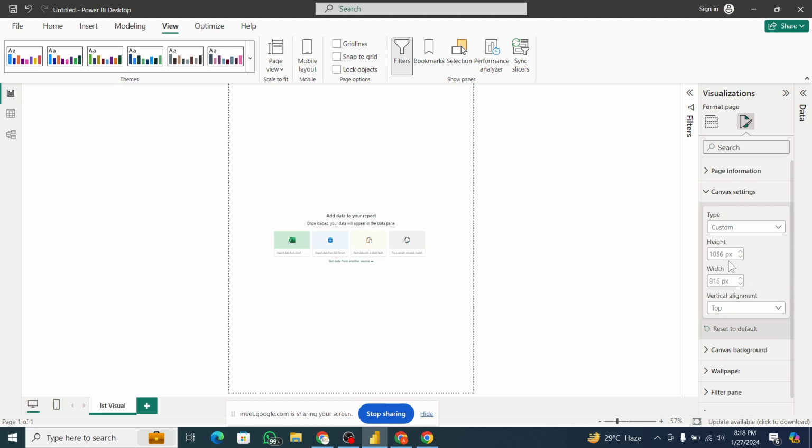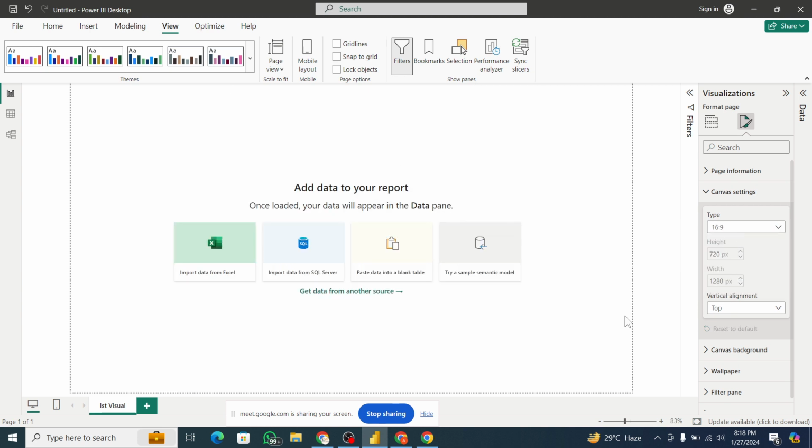You can click on custom, then you put in the size that you want to use as the height, and the size that you want to use as the width. But for now, I'll just change it back to 16 by 9, which is basically what we use almost every time. And you can see our canvas is aligned to the top.